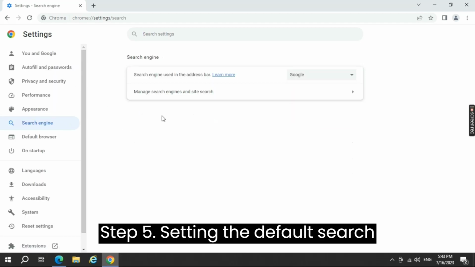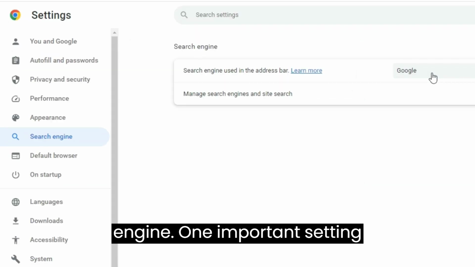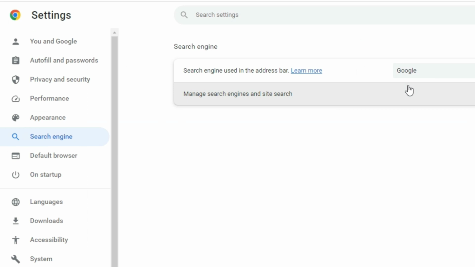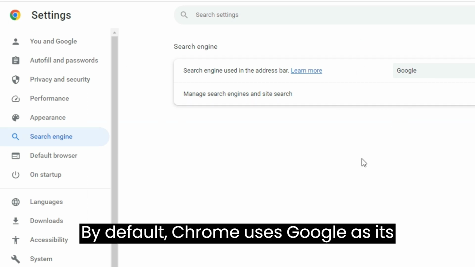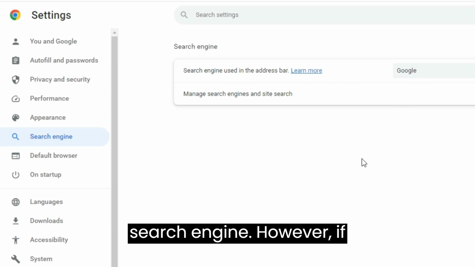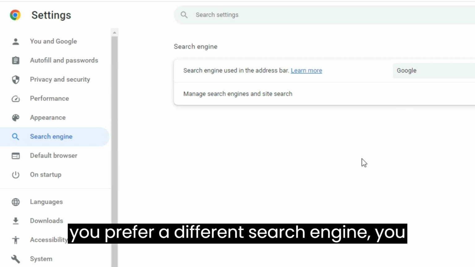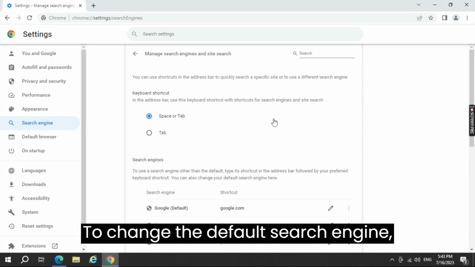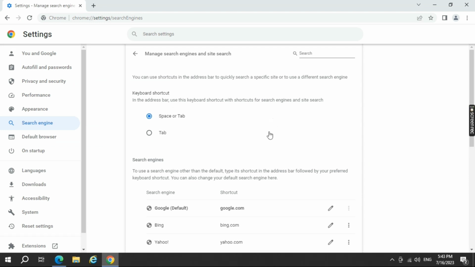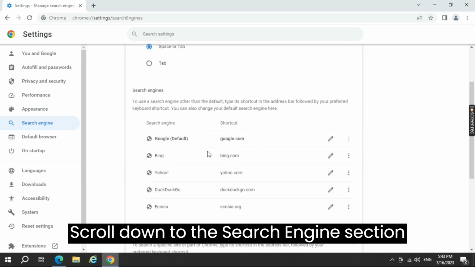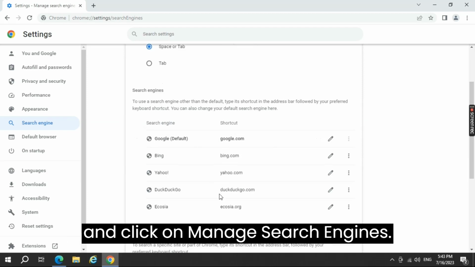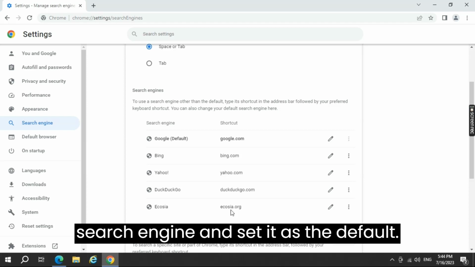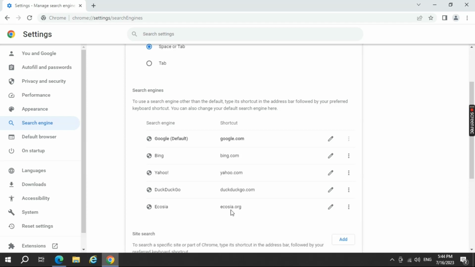Step 5. Setting the default search engine. One important setting is the default search engine. By default, Chrome uses Google as its search engine. However, if you prefer a different search engine, you can change it here. To change the default search engine, scroll down to the Search Engine section and click on Manage Search Engines. From here, you can select your preferred search engine and set it as the default.